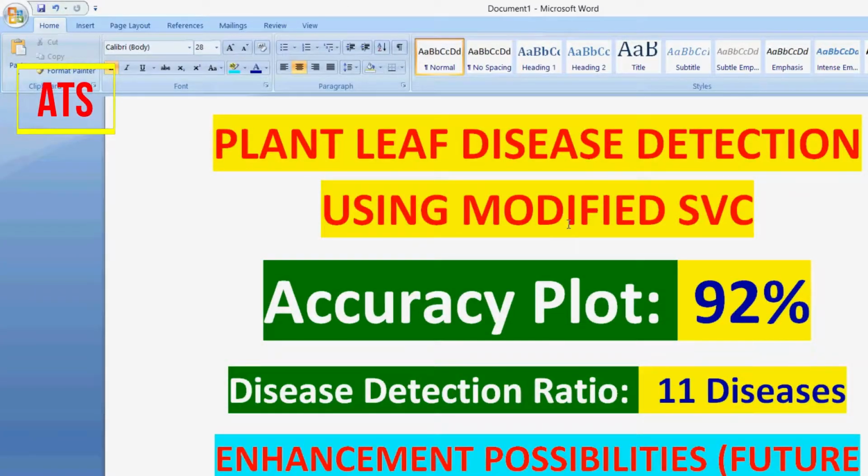Hi, today we're going to see plant leaf disease detection using modified SVC. We all know what SVC is: support vector classifier. It's a classification algorithm used in this approach. Already I pushed one video regarding plant leaf disease detection using a modified, that means improved, SVM (support vector machine) algorithm in MATLAB, but this one is done entirely in Python.